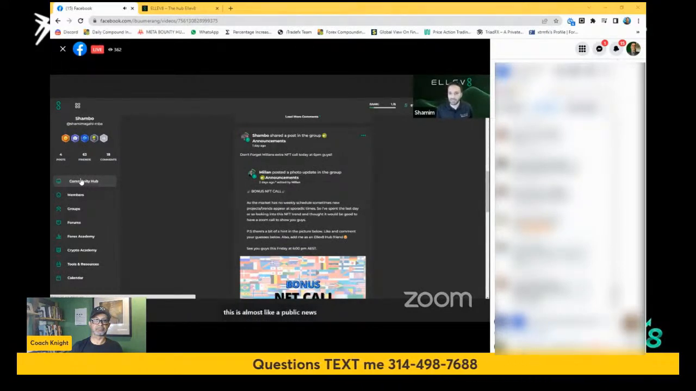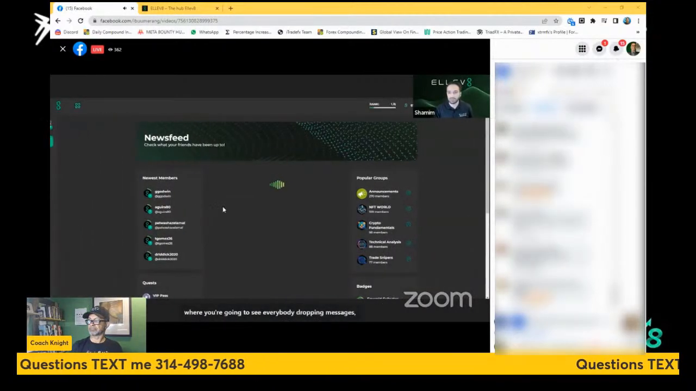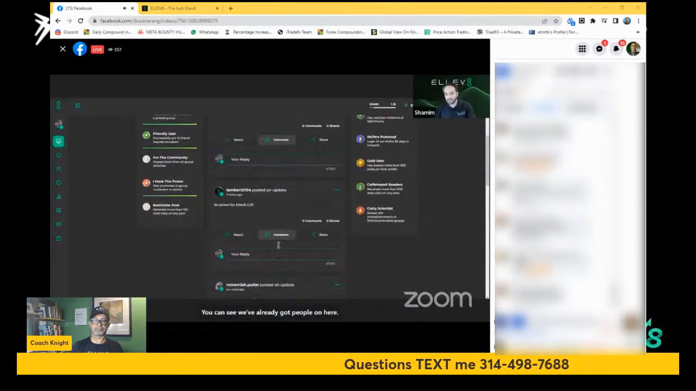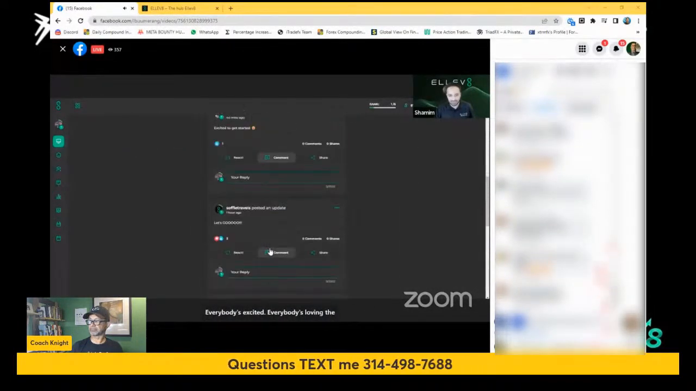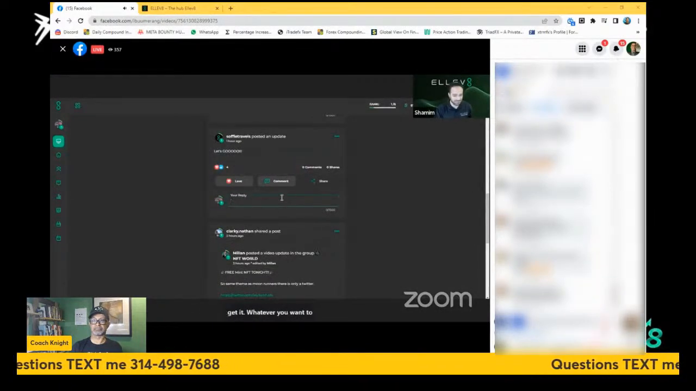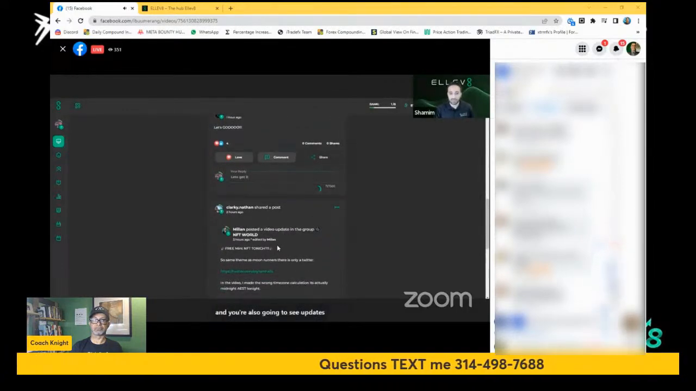Now, your community hub, this is almost like a public newsfeed like on Facebook. This is where you're going to see everybody dropping messages, communicating with each other. You can see we've already got people on here. Everybody's excited. Everybody's loving the platform. This is where you can drop your likes, comments, replies. Whatever you want to do, this is where you communicate with everyone.